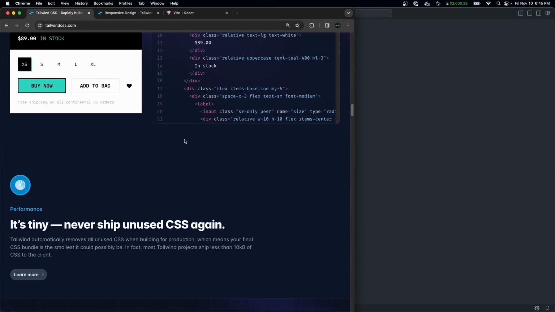Now you might be worried that using Tailwind will bloat your CSS bundle. However, we don't have to worry about that because Tailwind automatically removes any unused CSS when it builds for production. So when we're developing, we have access to all the class names that they provide, but when it builds our output CSS file, it'll scan our entire app and look at all the class names that we use and only add those to the output bundle.